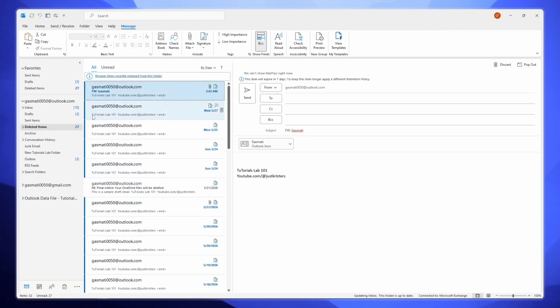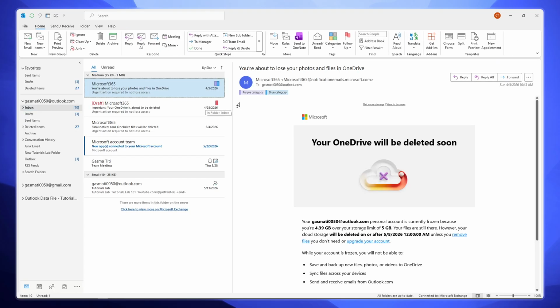And that's it. You've successfully sorted and deleted large attachment emails from your Outlook inbox, freeing up valuable storage space.